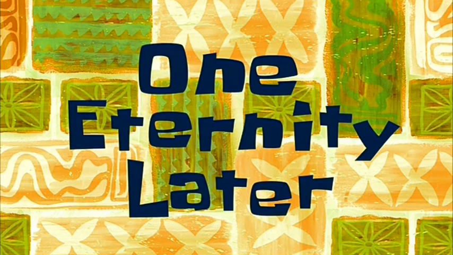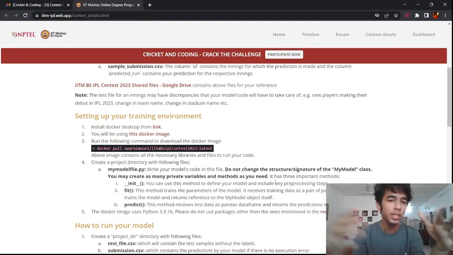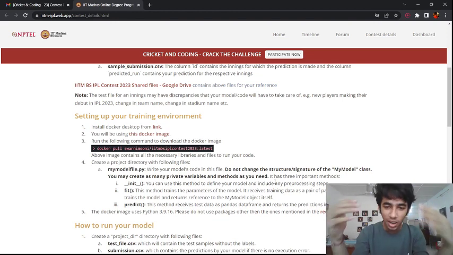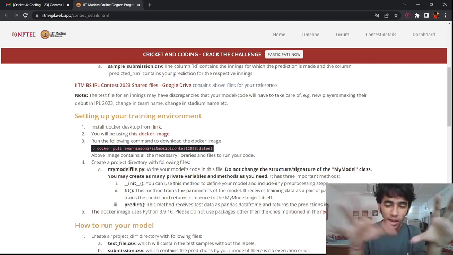One eternity later. Apparently this is the third time I am trying to download this Docker image. I have wasted around 4 to 6 GB of my internet just trying to download the image and make it run. But for some reason, I am not able to figure out how to use Docker properly. And this will be my last trial.